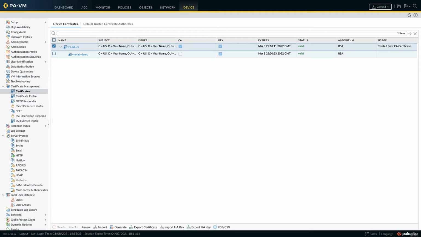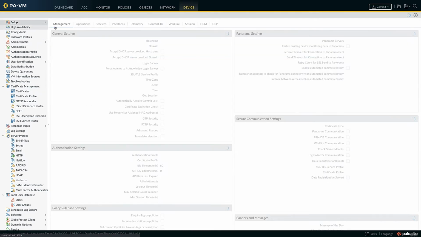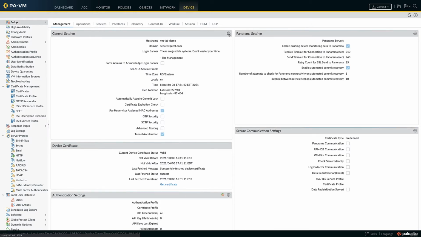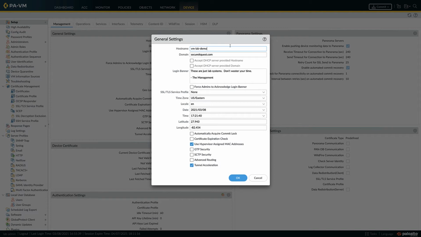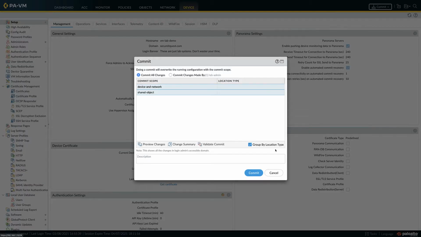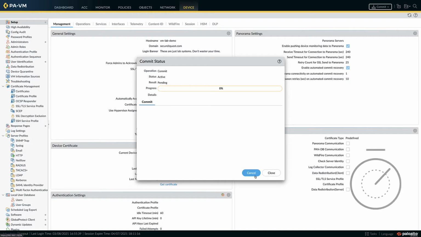To apply the new TLS profile to the management console, go to Device, Setup, and the Management tab. Select General Settings. In the SSL/TLS Services Profile dropdown, select the newly created profile. After the next commit, the management web server will be restarted. You'll need to refresh your browser window.